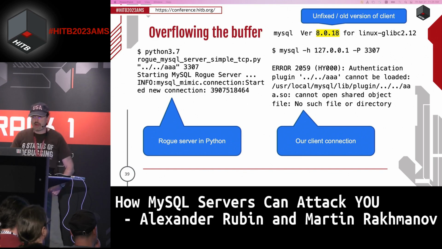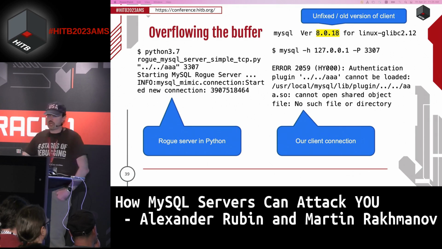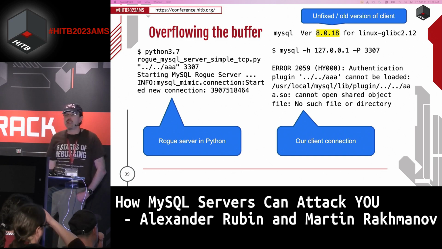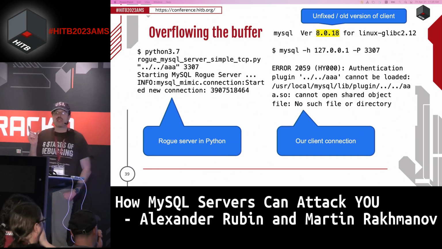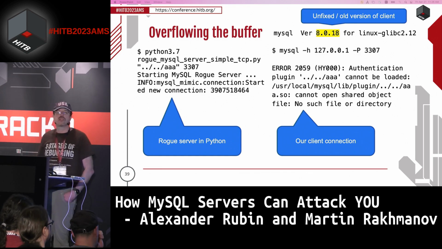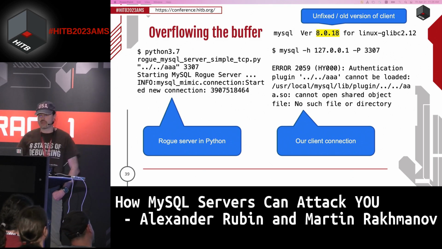So now, here is my demo again. I start the server, I supply this plugin name, and I can also see on the client side that it is calculating the size based on the plugin dir. So I will actually need to know what the plugin dir is. In this case, it's usr local mysql lib plugin. And it's a default setting, usually, especially on the old clients.